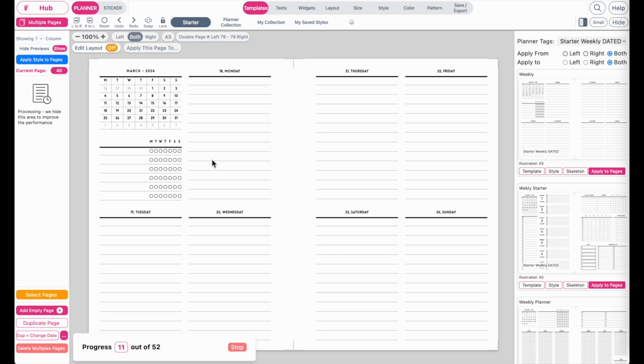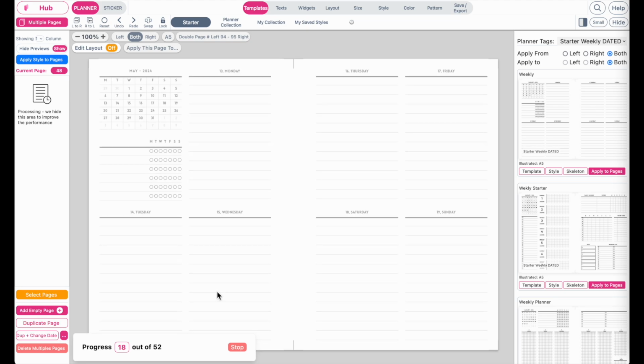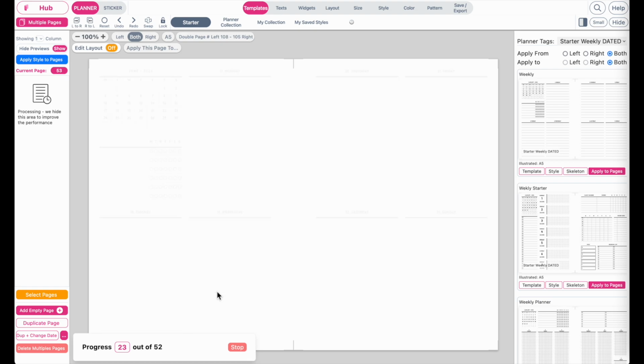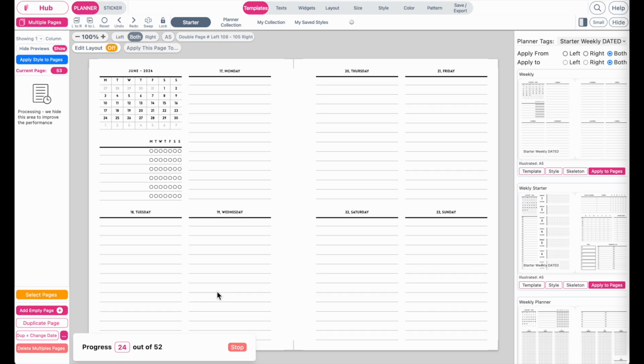And it will automatically update all the calendars, all the monthly calendars and all the date flags in the planner. So this is a great way to create yearly dated planners for any number of weeks, days or months.